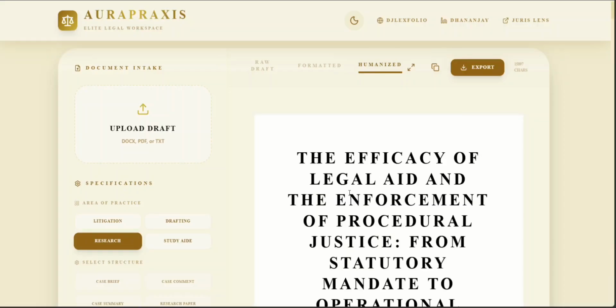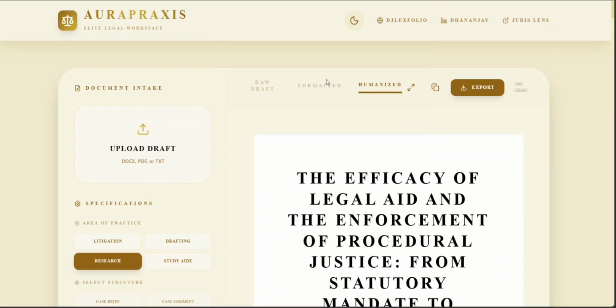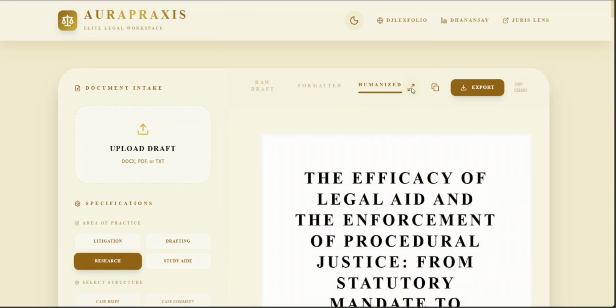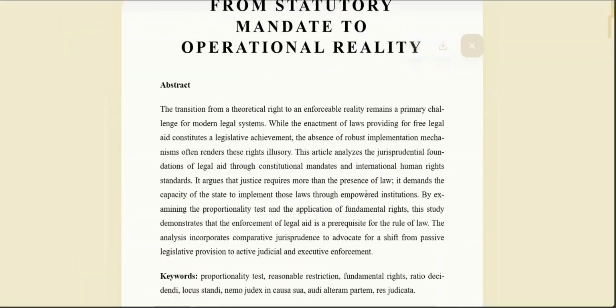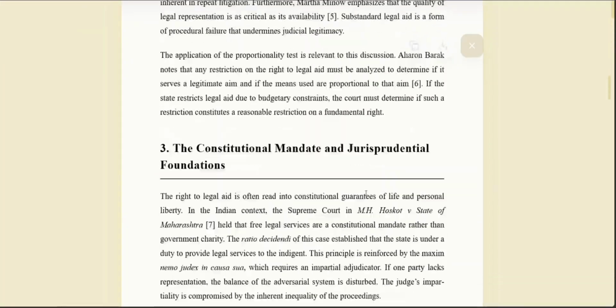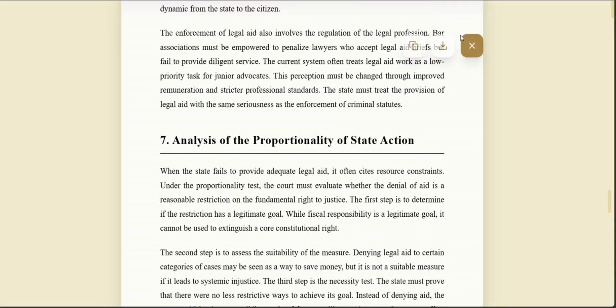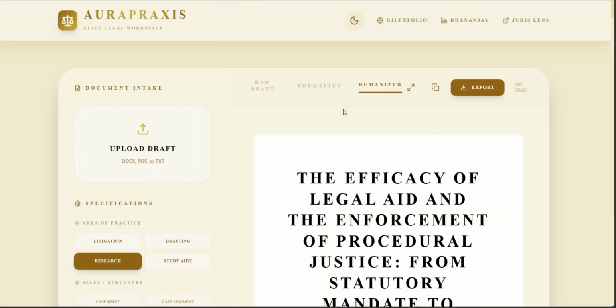And also there is a humanized version of the same, formatted differently and humanized differently. The humanized format is a bit different, and we try to keep the tone as natural and human as possible. Thank you.